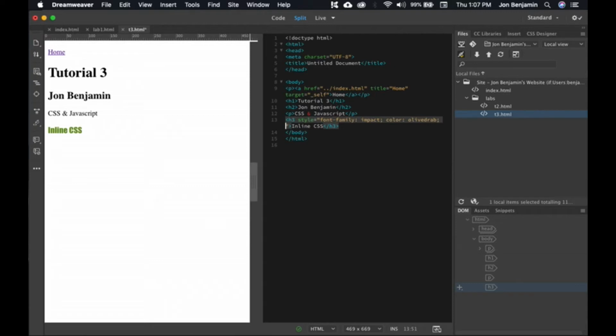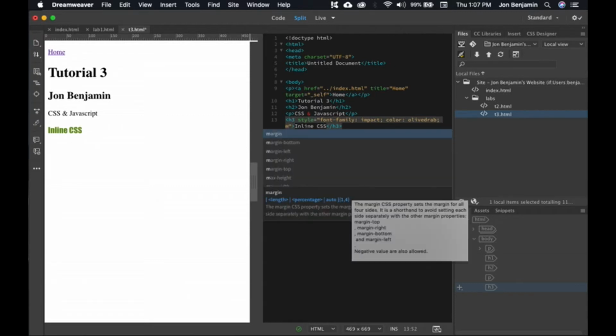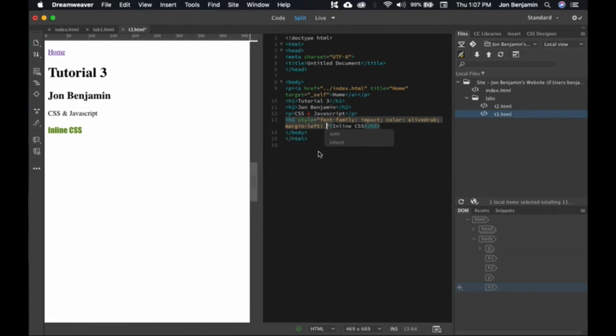to put in a margin. So I'm going to type in M, and then margin comes up. I'm going to do margin left, and I'm going to type 15 px for pixels. And there you can see. So we have 3 styles that are inline styles that are applied to that H3 header. All right, cool. So now let's do what's called an internal style sheet.